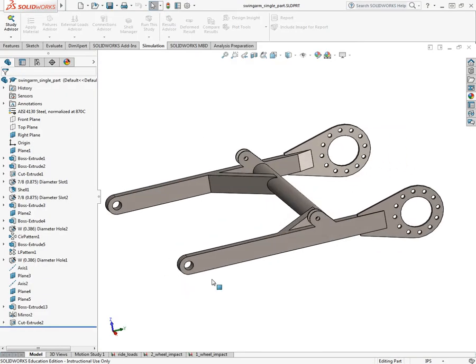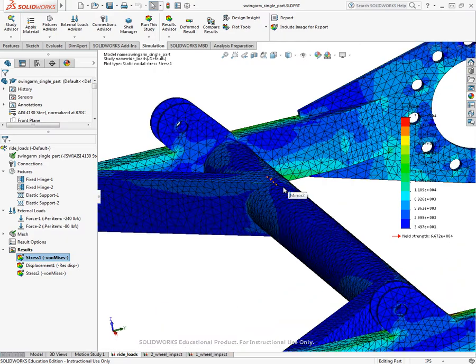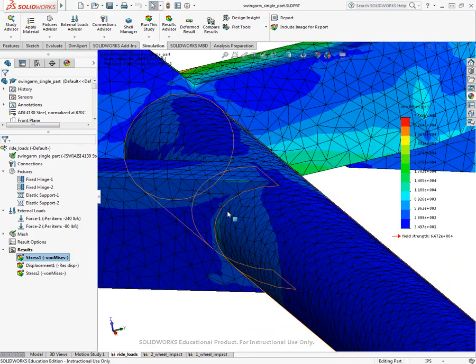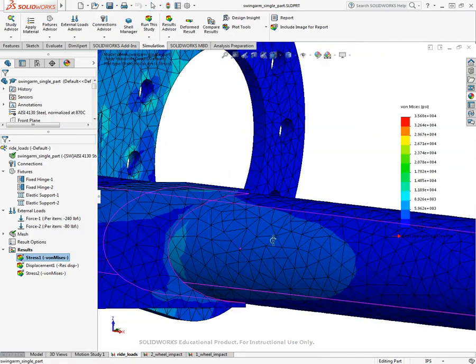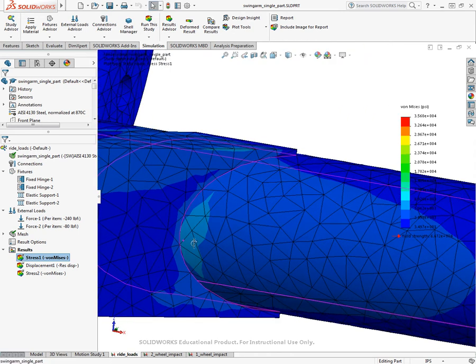So looking at SOLIDWORKS, here's my model. I'm going to go to the rod loads. I'm going to turn off all the graphics and plot the von Mises stress. Now, knowing how the part actually fails, I know that I'm considering the area about the weld itself. It could be on either side. You kind of have to poke around to figure out where it's actually worst case.